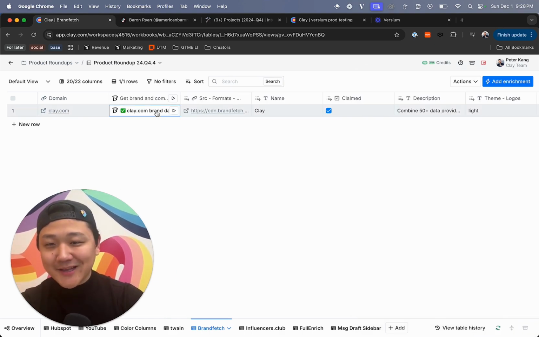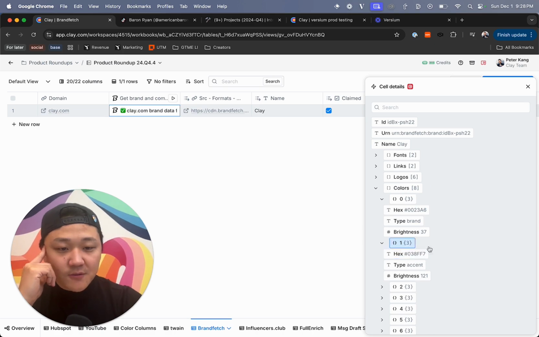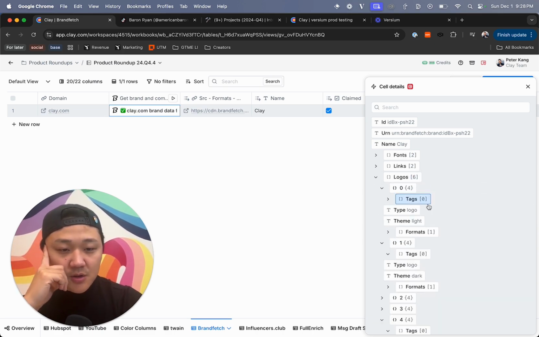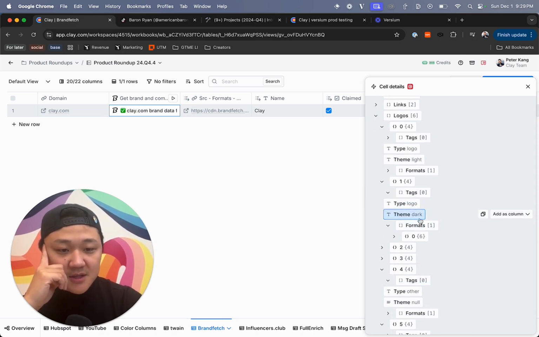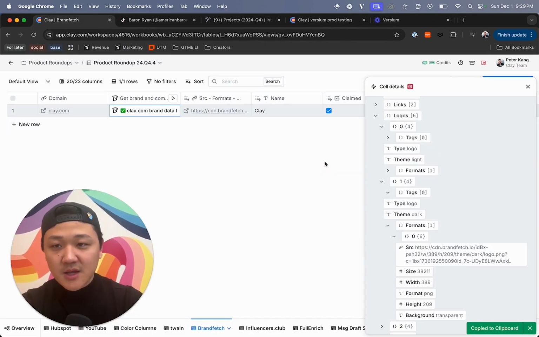Great, we got back a lot of data on our custom brand assets. Under colors, it pulls in the hex codes for our primary brand colors, which is nice for asset creation. And then in logos, you'll see the different links to the different logos that we have. Let's search this one. Yeah, see, there's the Clay logo, yay.